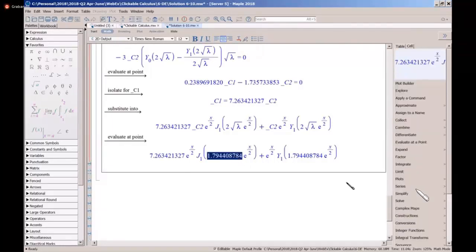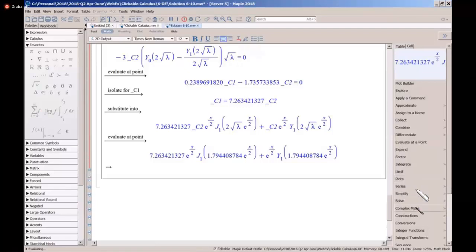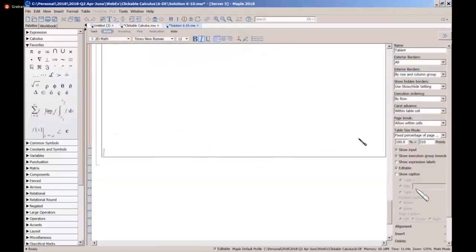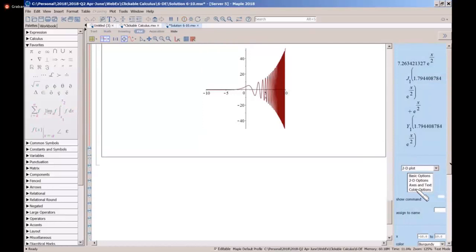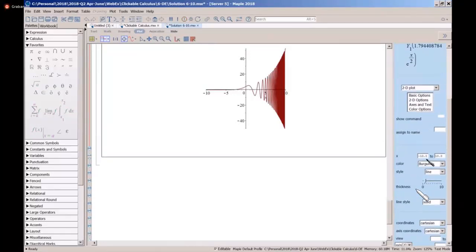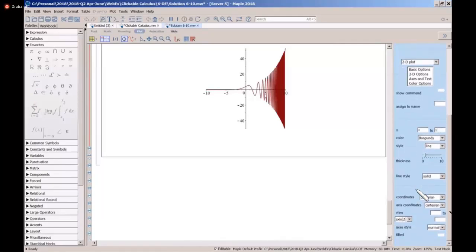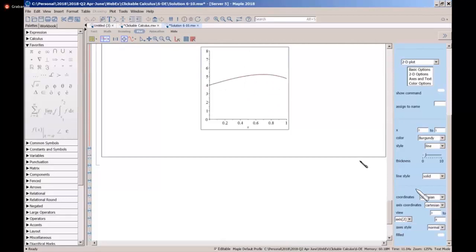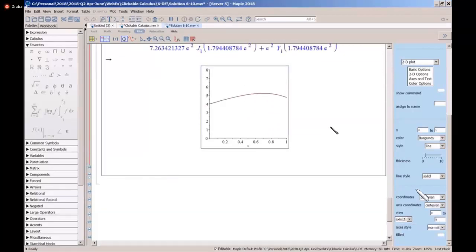I'd like to draw a graph. So let's go to plots, plot builder. And let's tell Maple that in the plot builder we are going to graph. Well, the default plotting domain is -10 to 10. We really only want to be 0, 1, and I think the height looks best if we go 0 to about 8, and then tell it to draw that curve. There's a picture of the eigenfunction corresponding to the first eigenvalue.